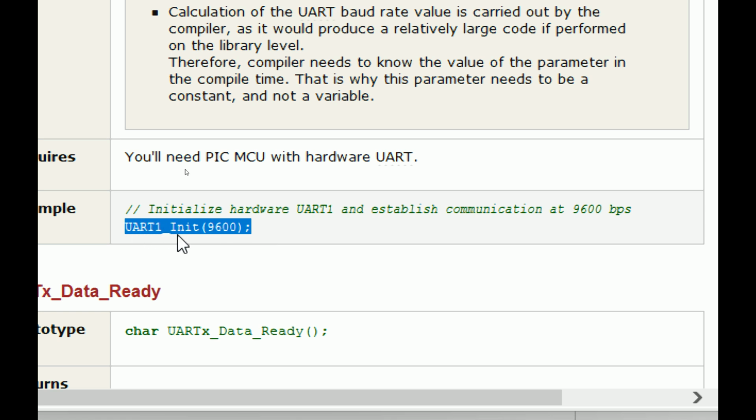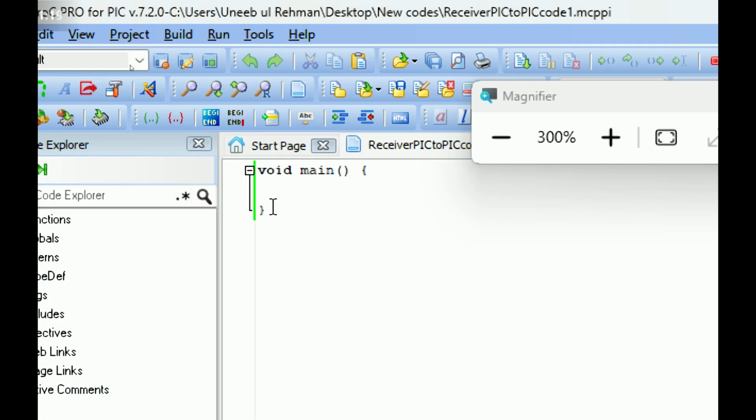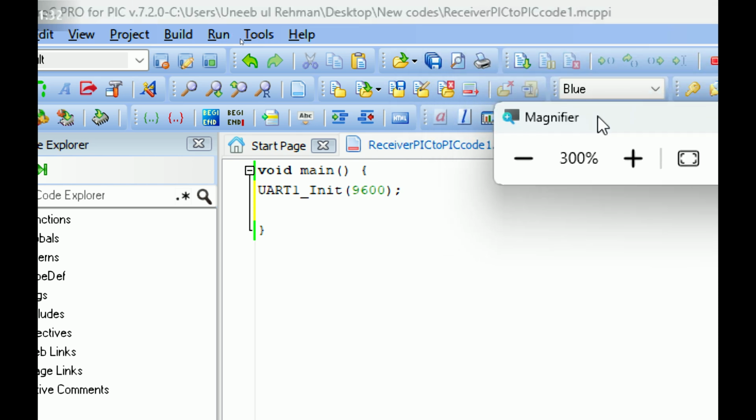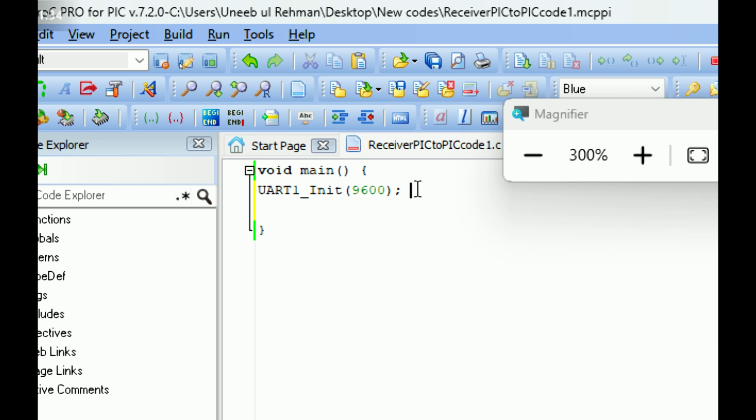UART1_Init(9600). Now this is a command to initialize the UART port of the PIC16F877A with your desired baud rate. The baud rate by default is 9600, so this will be fine. We have to set the same baud rate for the receiver and the transmitter. So we are writing the receiver code first, so we can set any baud rate. Then we will set the same for the transmitter side as well.